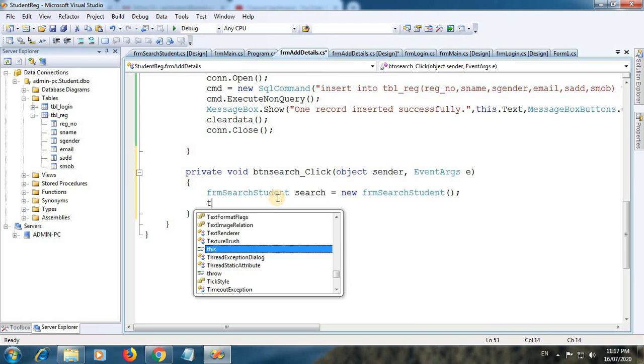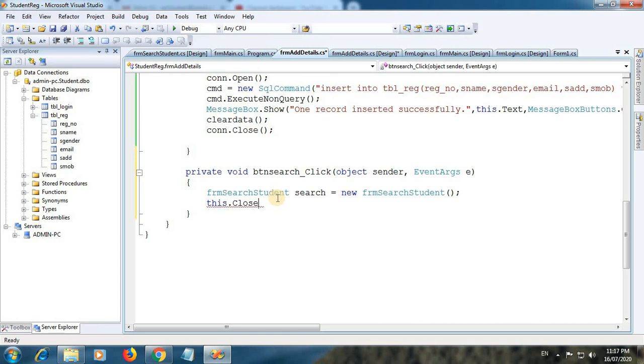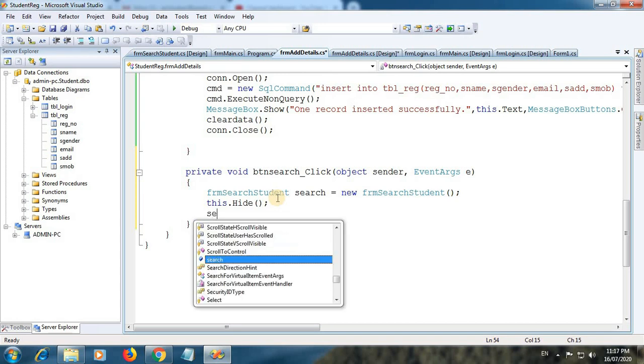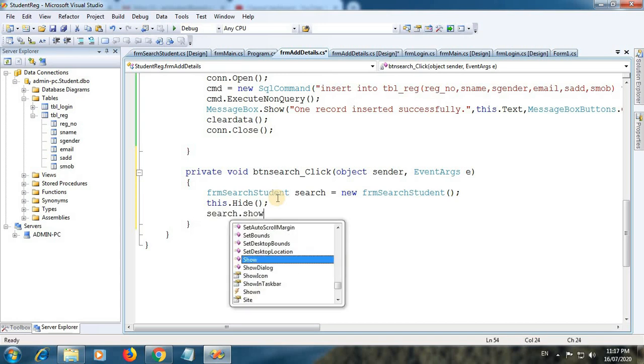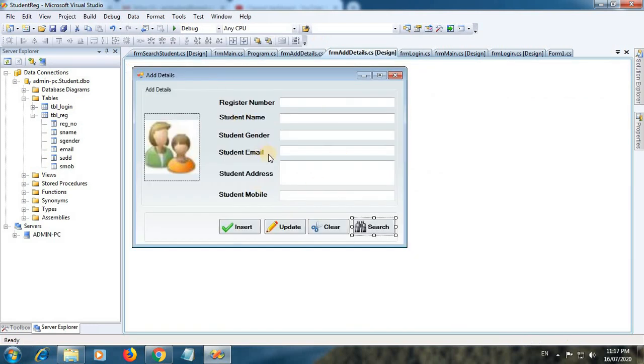Okay, so this.Close means the current form closes. Or, sorry, this.Hide: we hide the current form and show a search form, that is search.ShowDialog. If you want to open a new form in C#, there is a method called ShowDialog, and this.Hide means the current form, the add detail form, will be hidden and the search form will be displayed. Okay, so we are completing the code on the insert button, then the clear button, and then the search button.